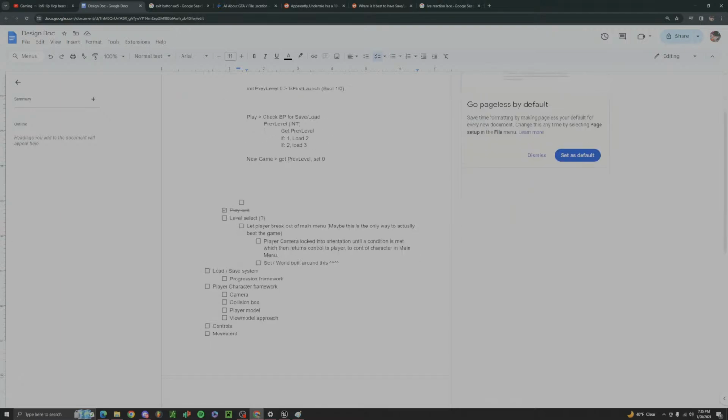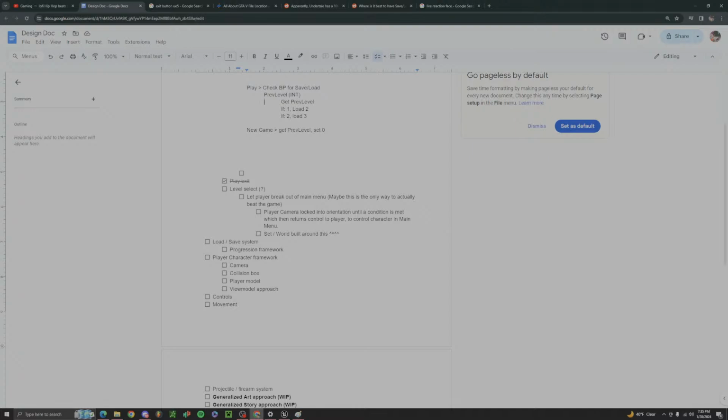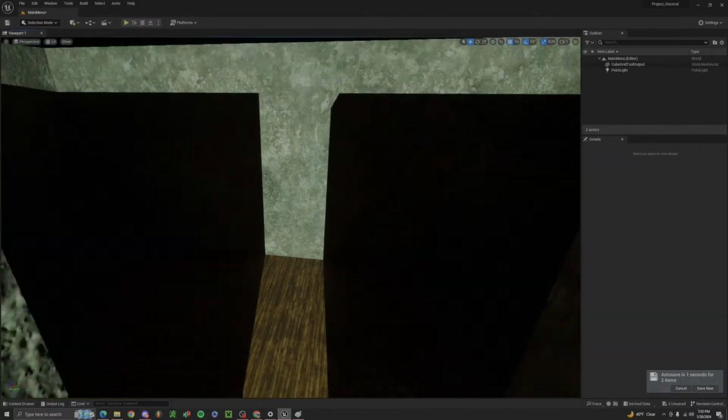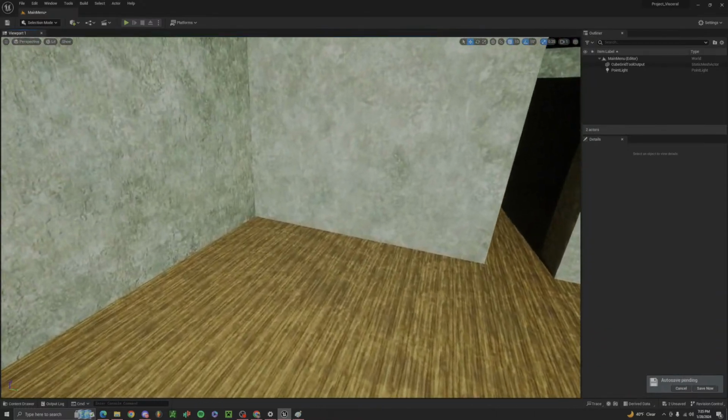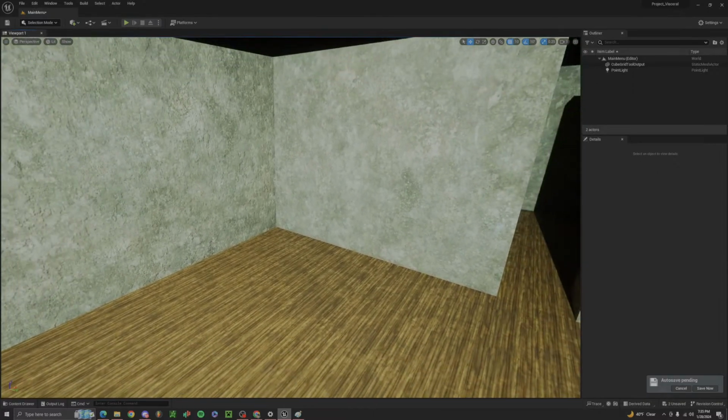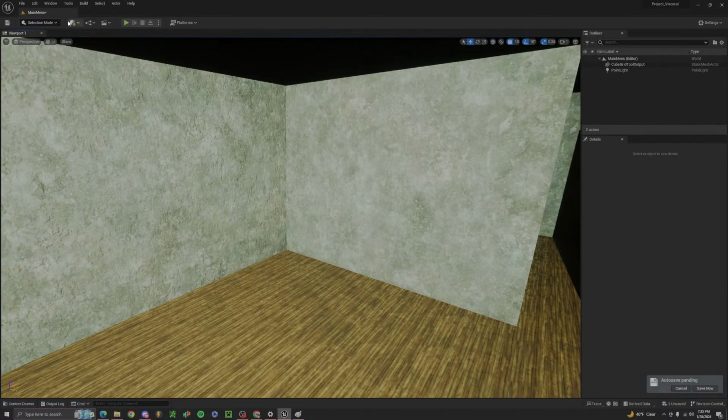What could we do aside from that for now? What are some other easy things we could do? Let's work on the player character framework. So we have the main menu. Let's start working on actually getting the components.